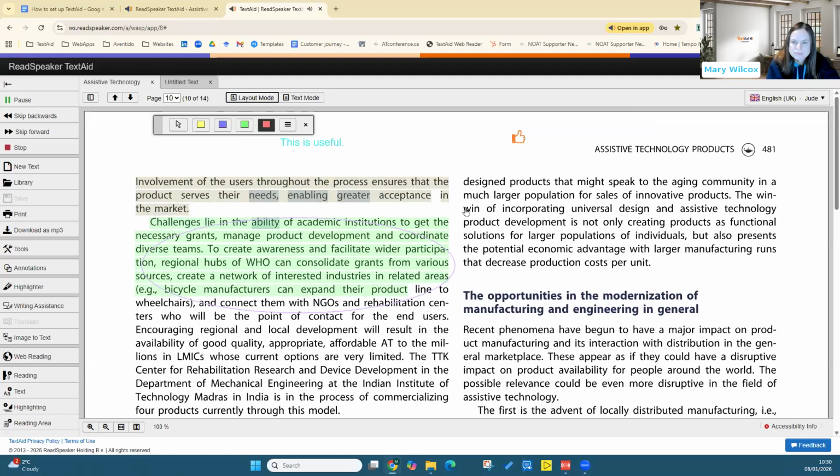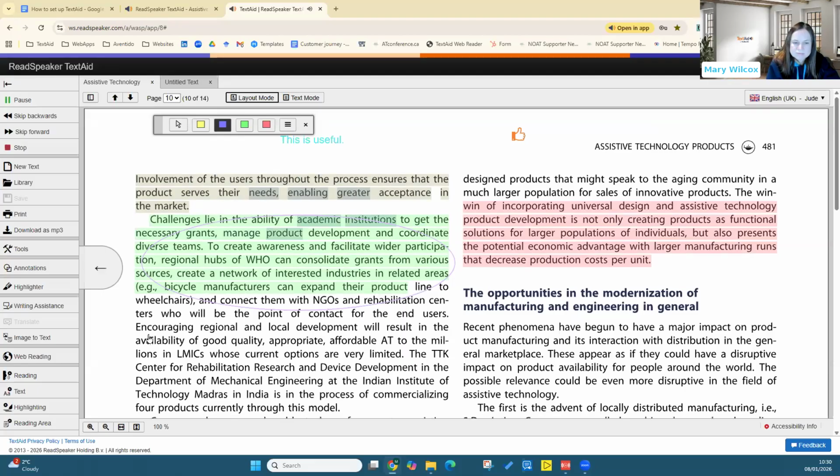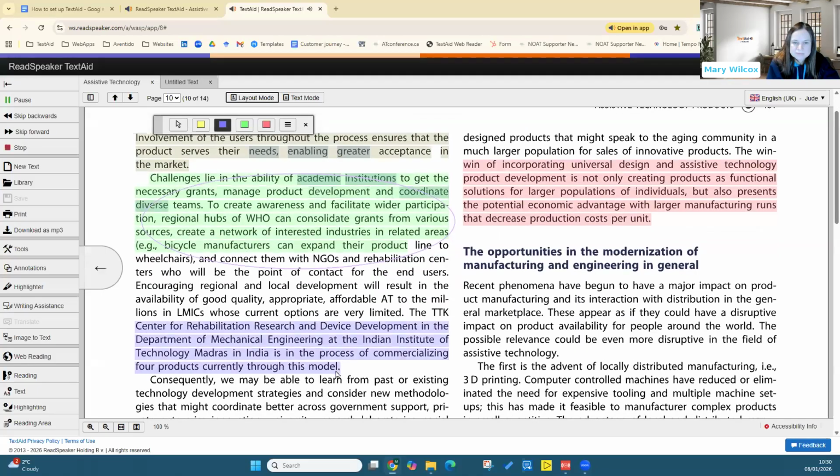Challenges lie in the ability of academic institutions to get the necessary grants, manage product development, and coordinate diverse teams. To create awareness and facilitate. So I could skip forward, skip backwards if I missed a bit, or this bit's not relevant, just a quick skip forwards. It was 5 seconds either way, so I can do that.